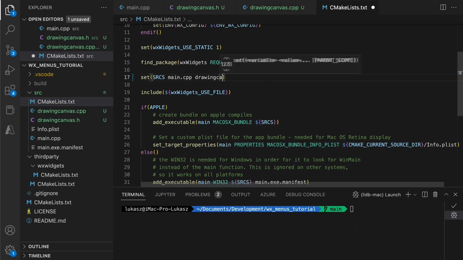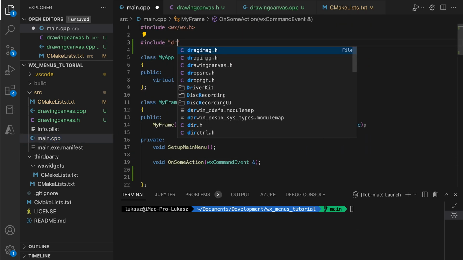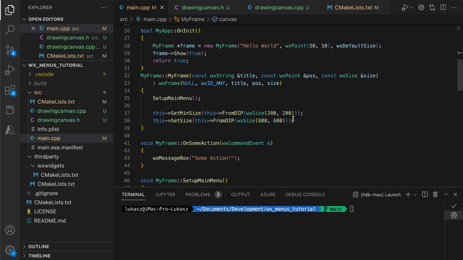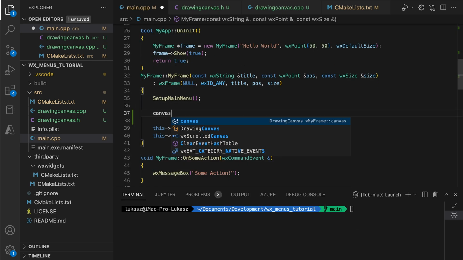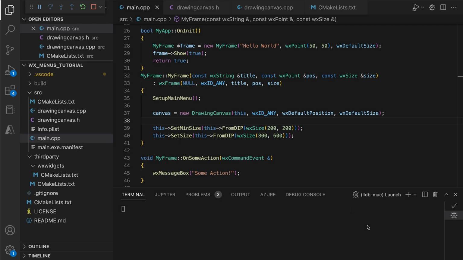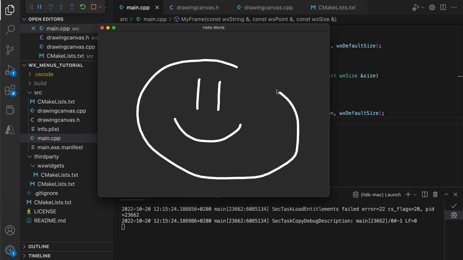We add the CPP file to CMakeLists, instantiate the control in the mainframe, and run the app. Alright, this looks pretty nice. Let's add a context menu to make it easier to perform basic actions on our canvas, for example, clearing it.